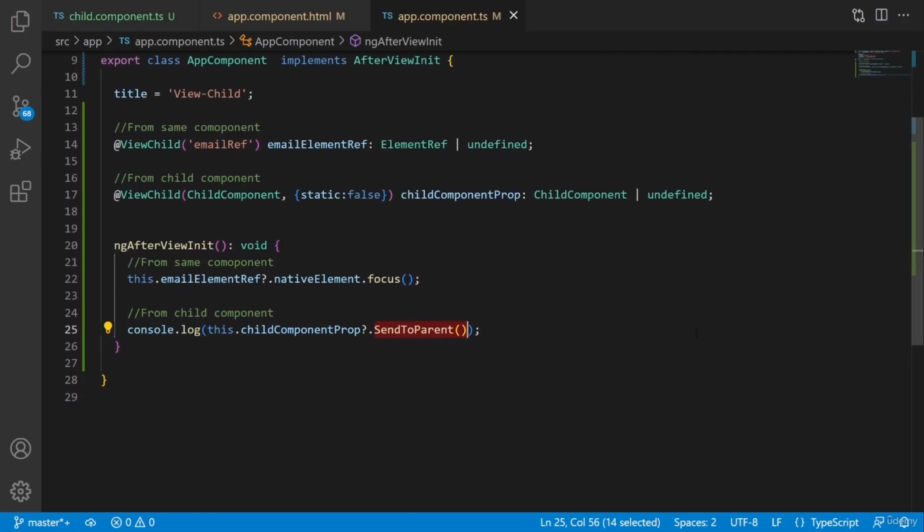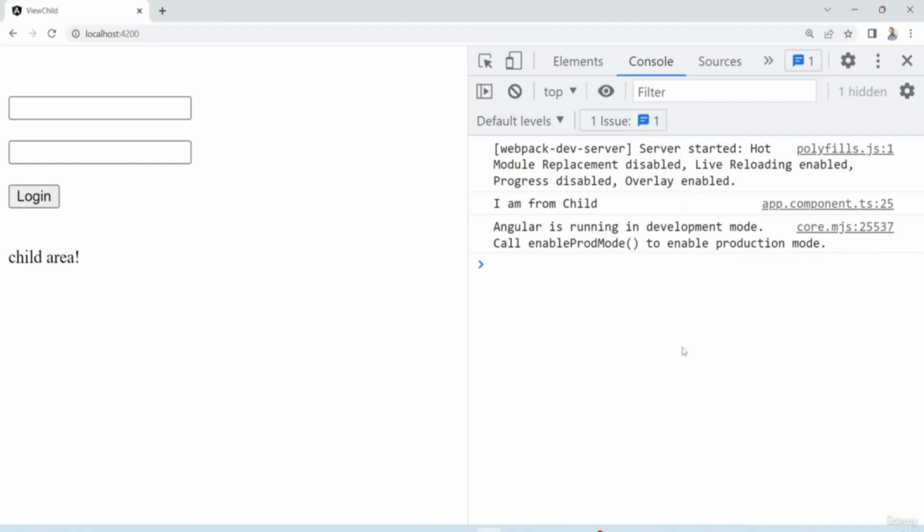Now if I go to the browser, and here in the console you can see we are successfully able to call the child component method from the parent component. This is the answer of this question, and this is another use of the ViewChild decorator.